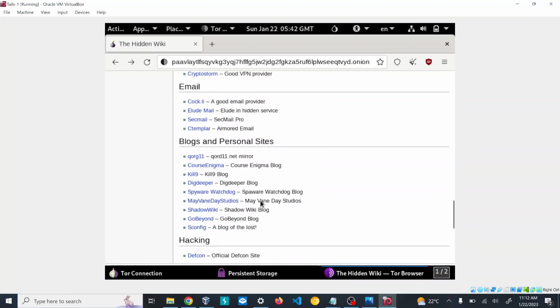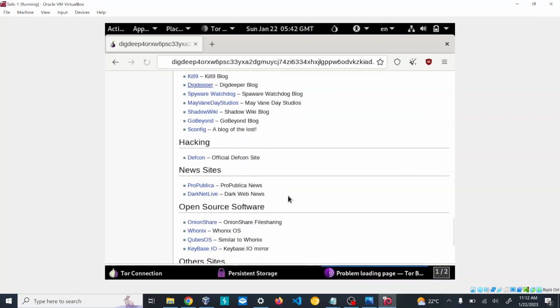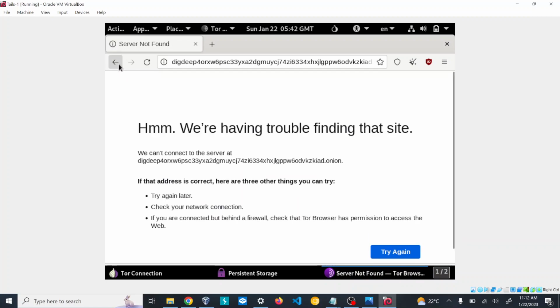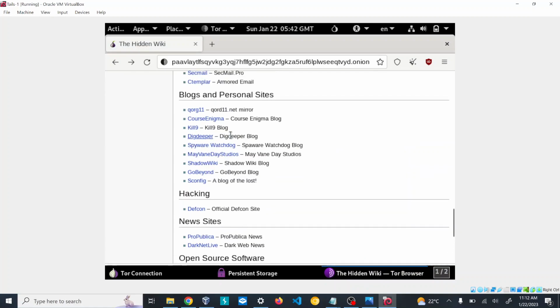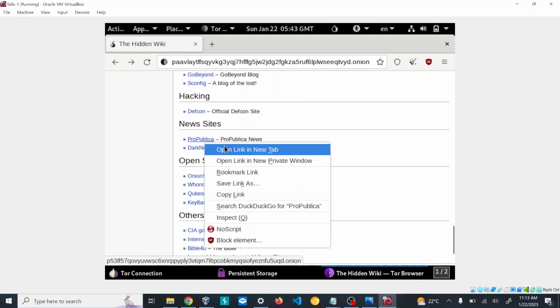Let's try some knowledge data, a blog maybe. Not sure if it's fully loaded or not. Okay, that one did load. Certain websites are down here, so we will not be able to see those. We'll see if this one works: ProPublica.